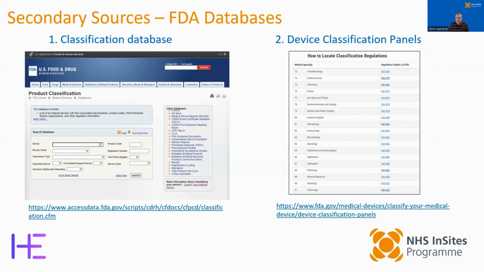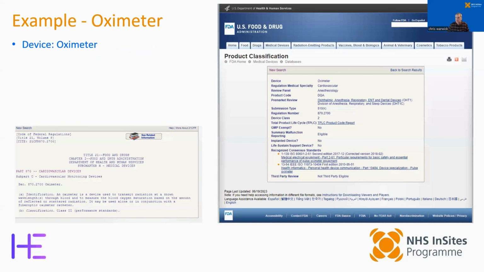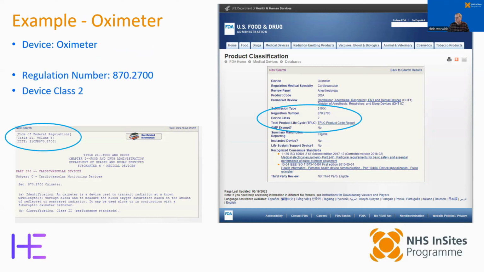The FDA have databases as well, where you can search in different ways. So you can search by product, or you can search by clinical area. So, for example, this is an example when searching for a pulse oximeter. So, different bits of information available here. You can determine what the class of that device is. So, pulse oximeters under the FDA are class 2. You can see what regulations those come under. You can identify this product code, and that product code, DQA, we'll come on to in a moment, but that's helpful to identify what other products are available in the pulse oximeter space.